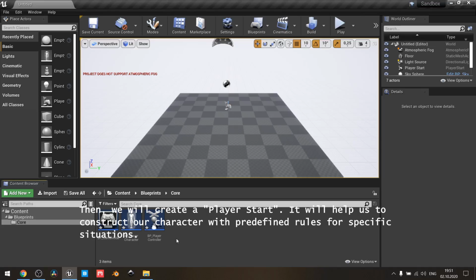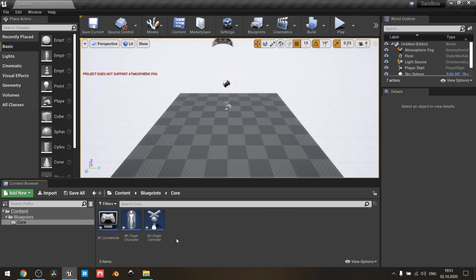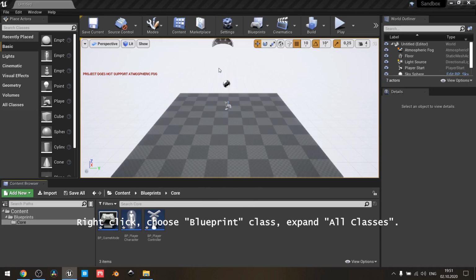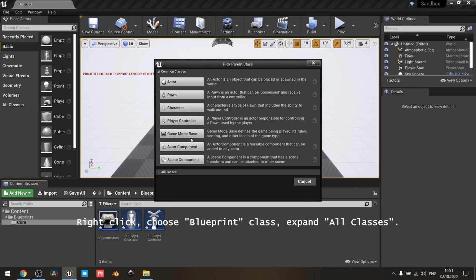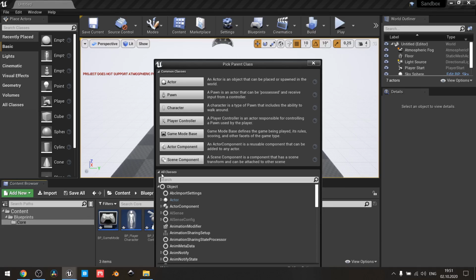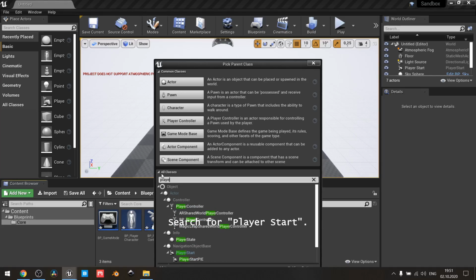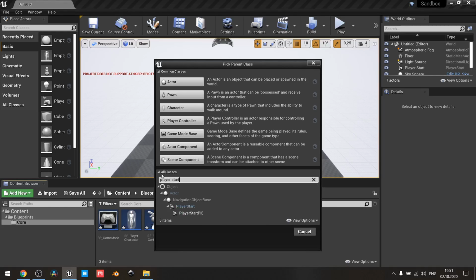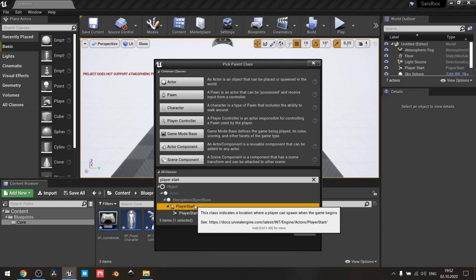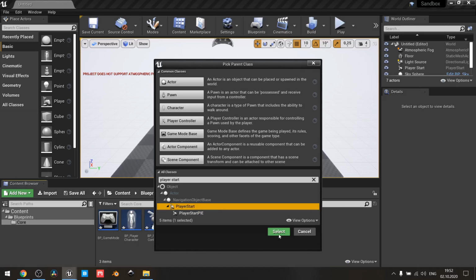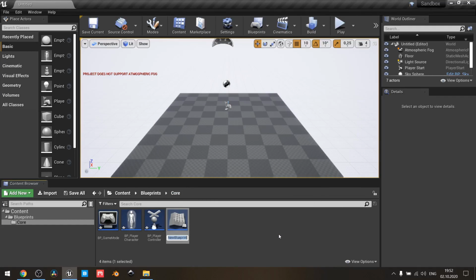Next, let's create player start, the class that handles our character's spawn area and spawn rules. Right click, choose Blueprint class, go to all classes, expand, search for player start, choose this one, not player start py, and select. Let's rename it BP_player start.